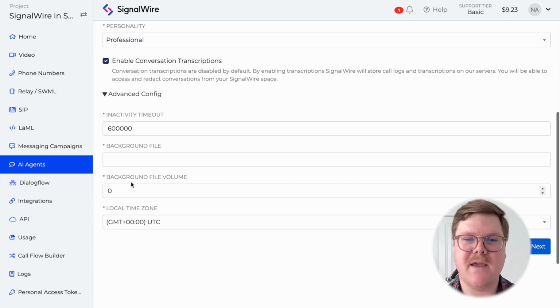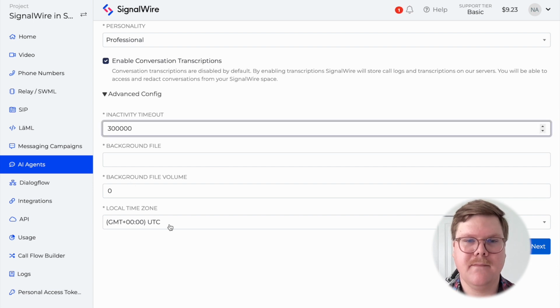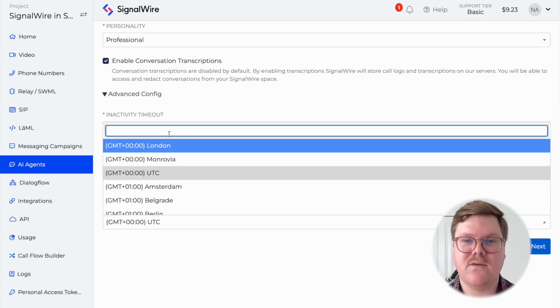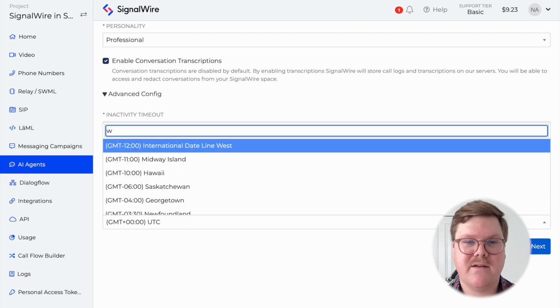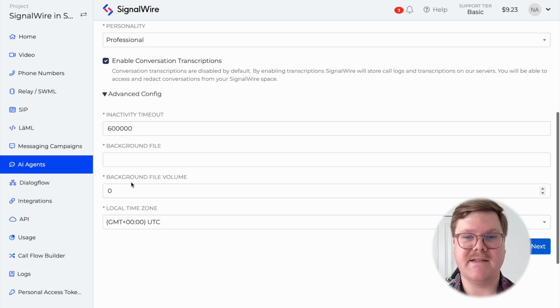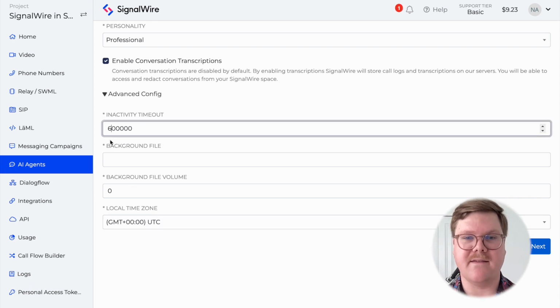This will enable me to play music or ambient noises in the background of a call while the AI converses in the foreground. The local time zone feature is useful for accurately portraying a schedule of appointments and activities relative to their physical location. Speaking of activity, the inactivity timeout is the amount of time in milliseconds the virtual agent will wait for the caller to respond. I can alter the default value to ensure that my AI agent will disconnect an abandoned call in a timely fashion.